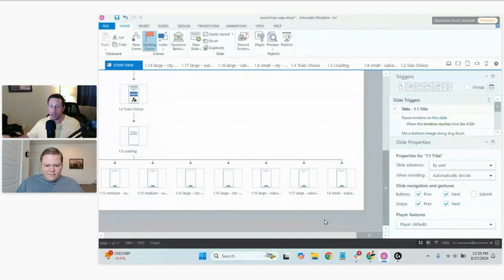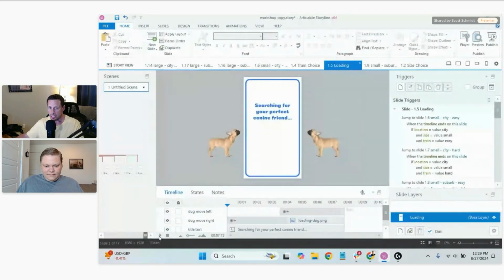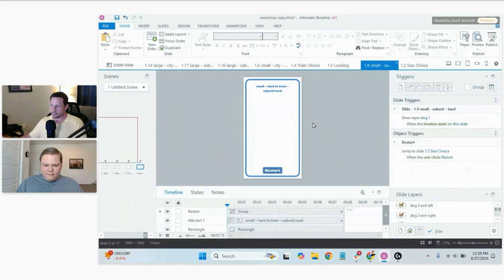Let's start programming one of the result slides. So what I need you to do is I need you to find 1.9. Now it's probably hanging out over here on the far right. Okay. If I go back to the loading screen, it's probably way over here on the right side of these result slides over here in the story view. So we need to go to 1.9.